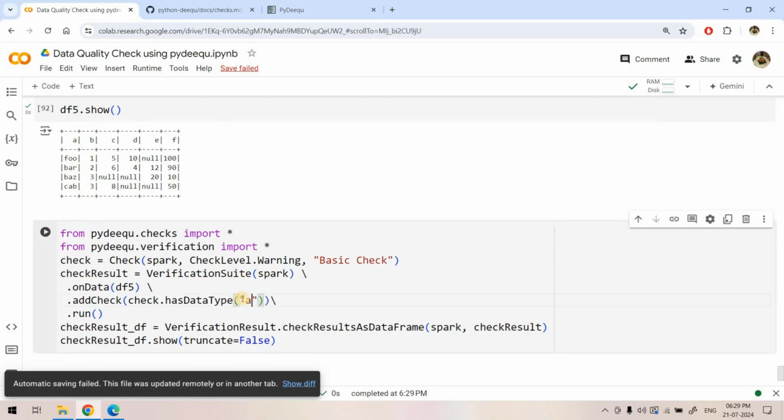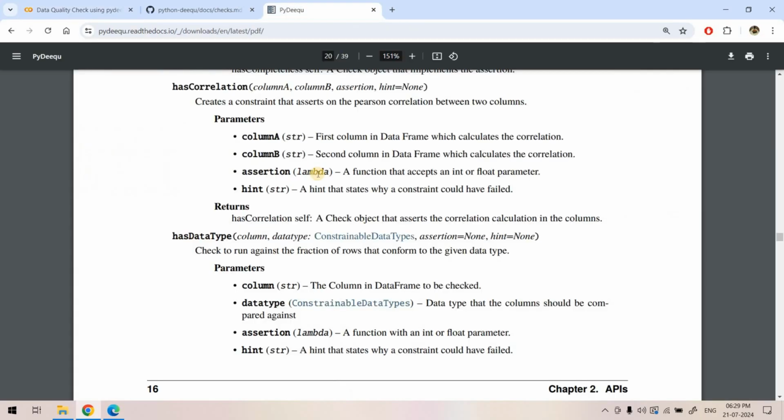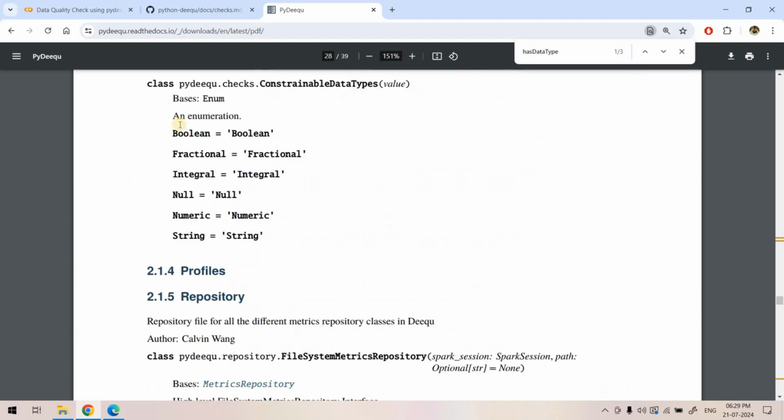Here you can pass the column name, then a comma, and here let's check the documentation. Okay, so has data type: the first argument is the column, the second it takes is the data type, and only some predefined data types we can check. If you click here, these are the set of data types that PyDQ currently supports: boolean for true/false cases, fractional for any decimal number, integer for integer values, null for checking nulls, numeric for checking integer as well as fraction, and string for checking any string data.